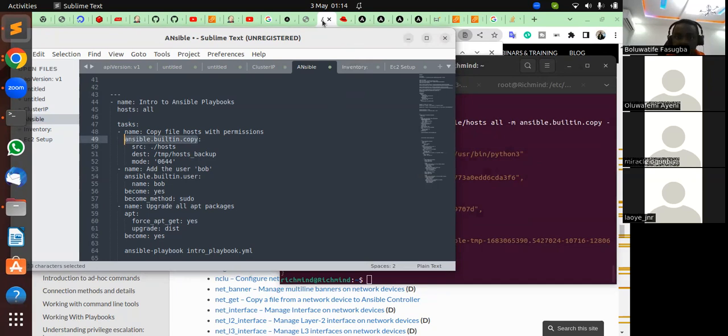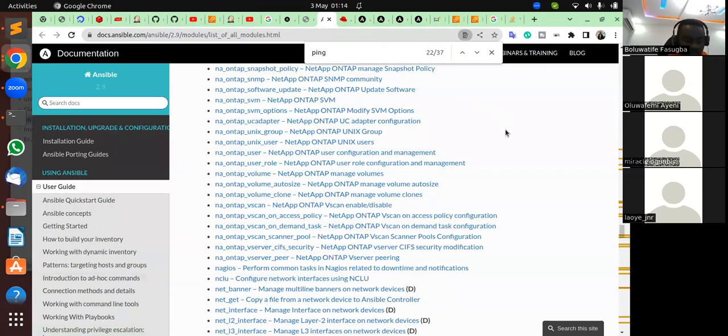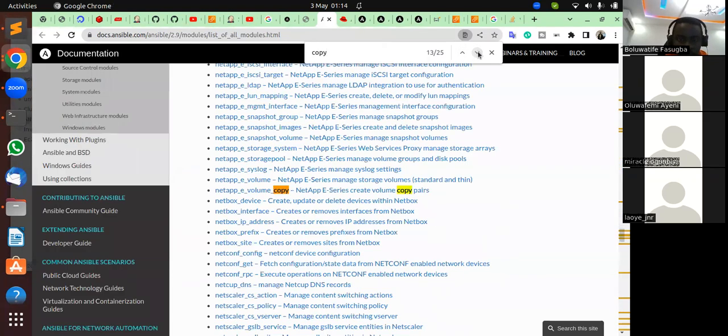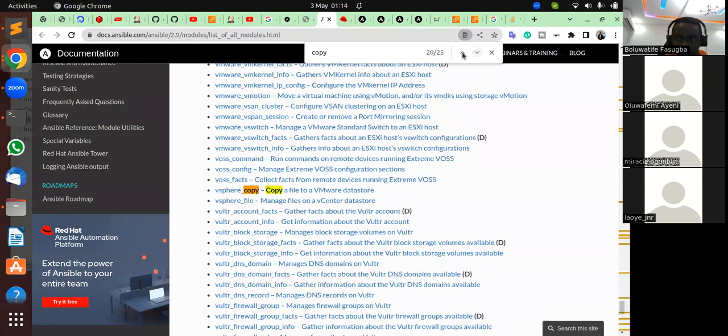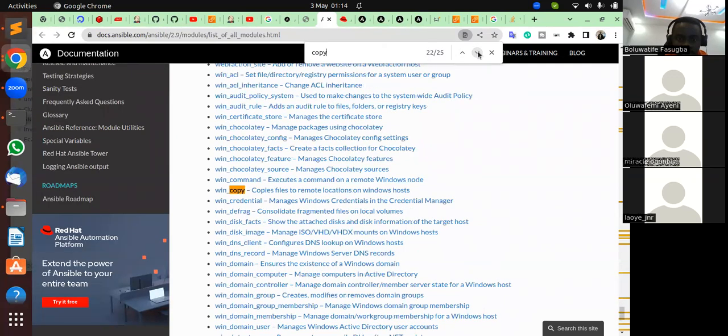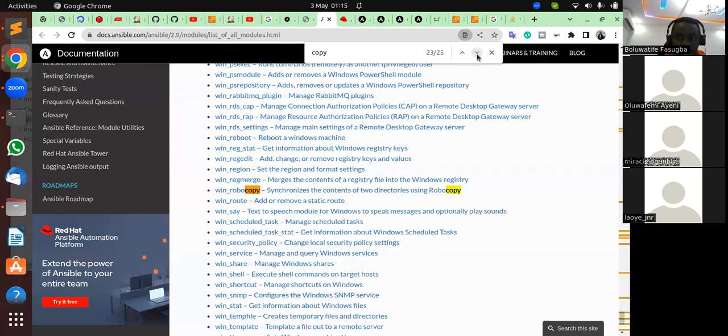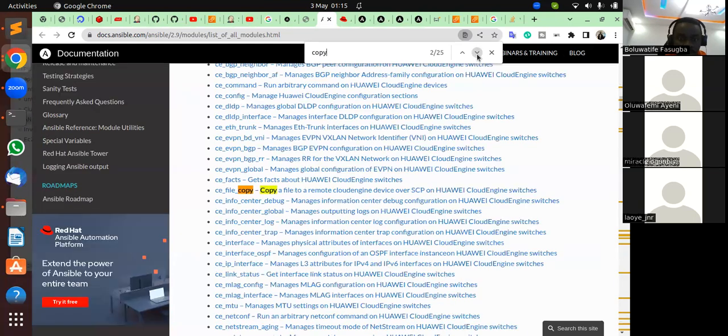If I go to Ansible here now, let me see, copy. Postgres copy, choose this on archive. VSphere, win copy. I'm not doing win copy. That's for Windows. Copy file to a remote location of Windows host. No. So you see, that's for Windows. But in our case, we actually need it for Linux.